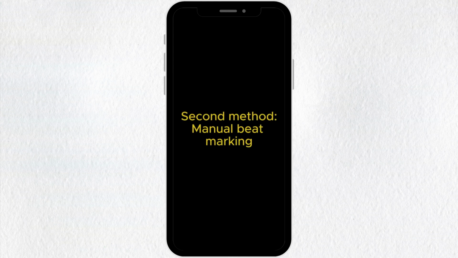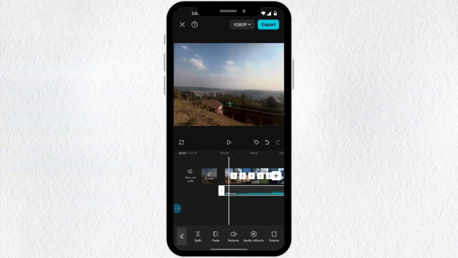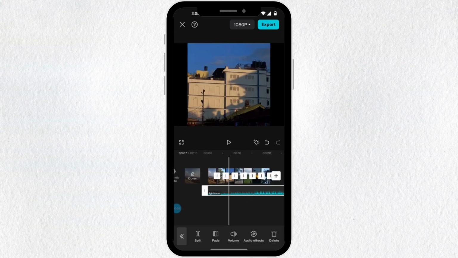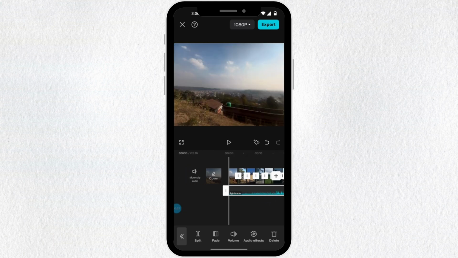Now the second method is manual beat marking. Maybe you prefer to add beats yourself or the auto beat markers aren't quite what you wanted. No problem. With your music clip selected, tap on the flag icon to manually mark the beats.